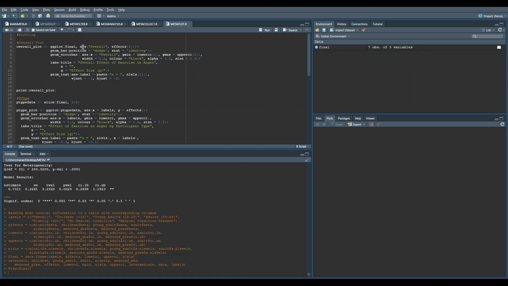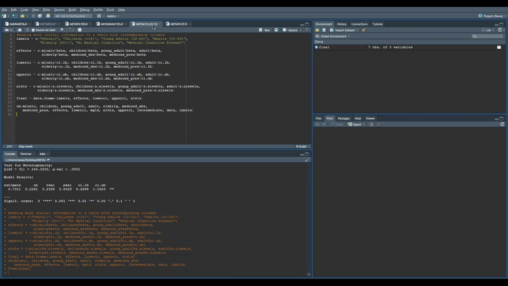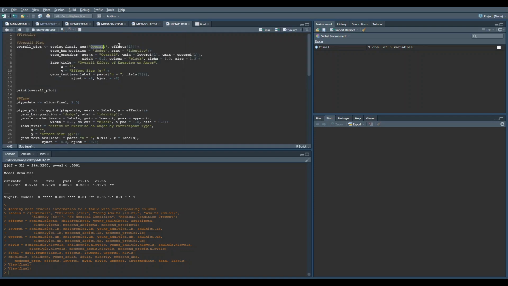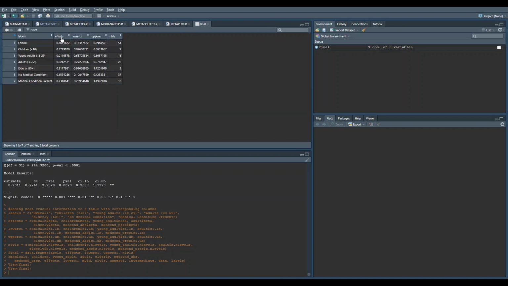So ggplot, this is the function we need, and it has many parameters just to make the plot look however you want. And we're using the final data set. AES just specifies what variables we want to use or what row we want to use. So overall means that we're using, let me go to final, overall means that we're using this row, and we're using effects1, meaning within the effects column, this value.